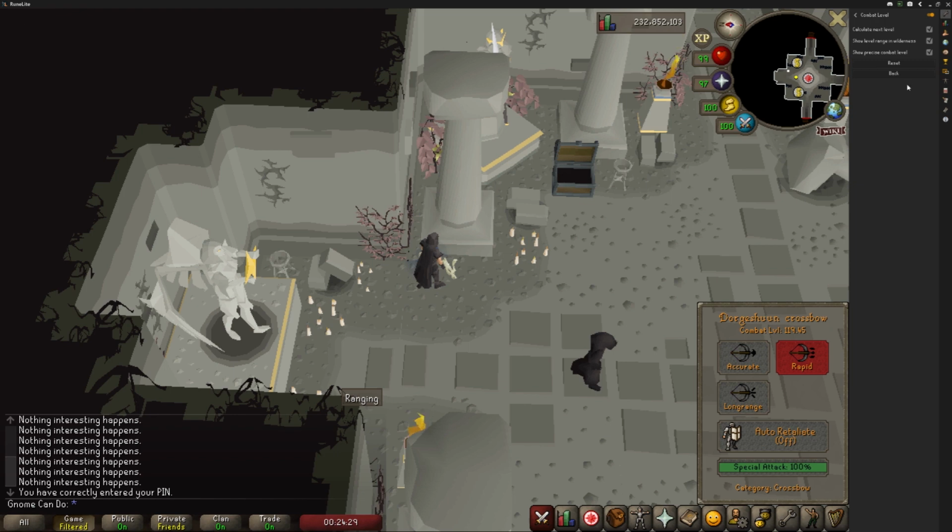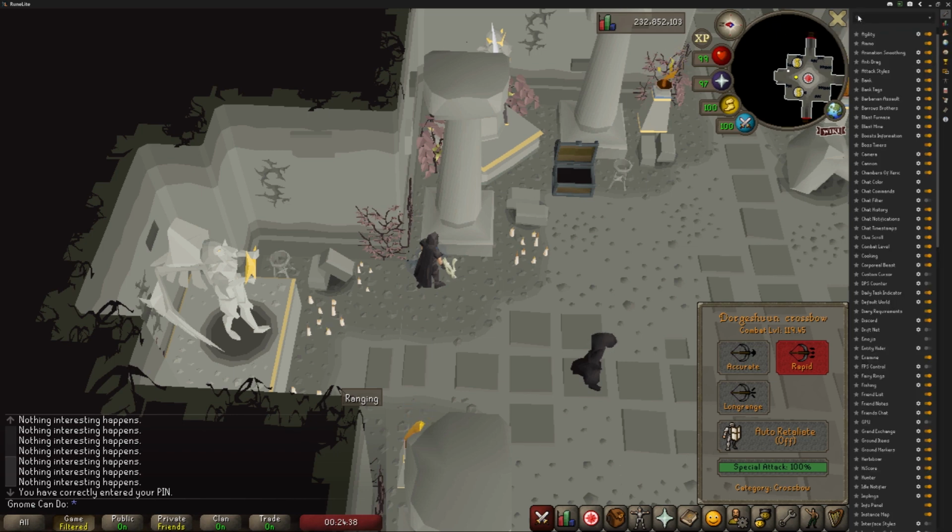Combat level. This literally just shows my combat level right here. It also shows your level range in the wilderness, which is pretty handy. So I would keep all of this on.